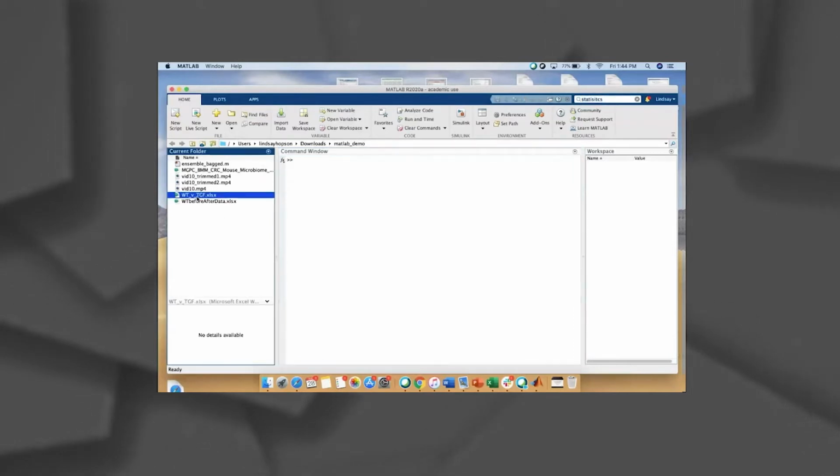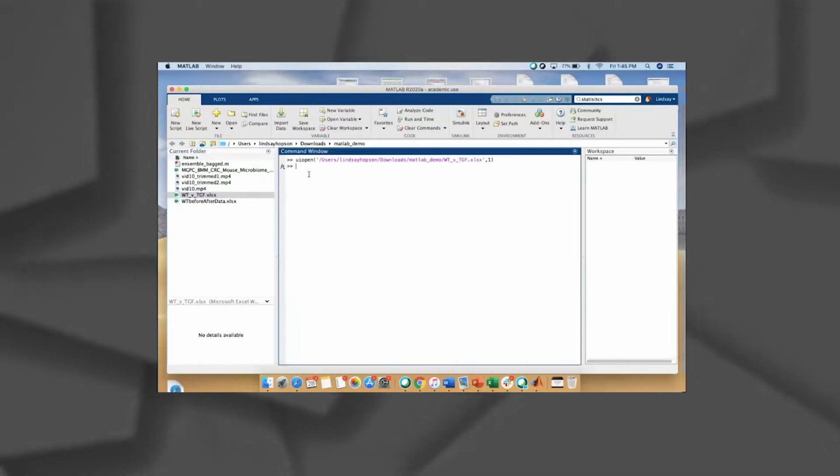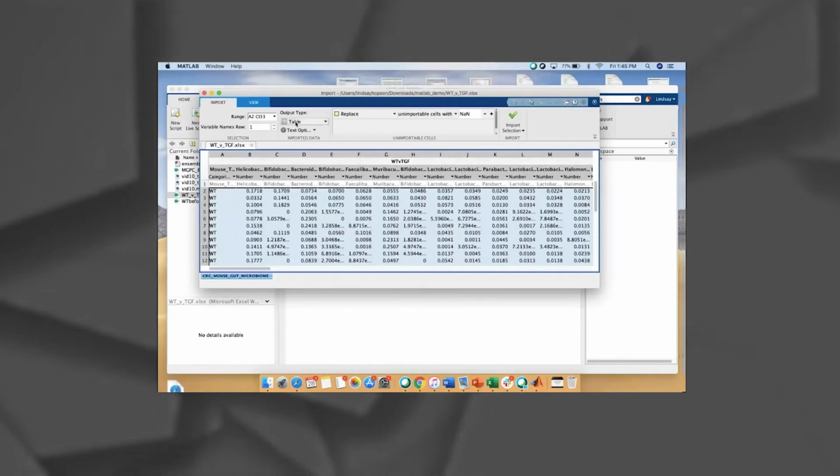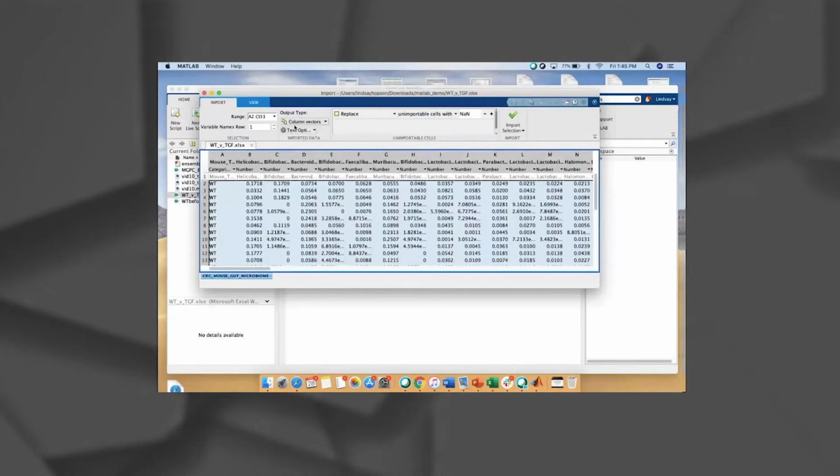So the table that we created was wildtype_v_TGF. So we're going to select it and drag it into the command window, and you'll see this little code pop up. And then next, the import wizard will pop up, and you want to make sure that for output type, the table is selected.